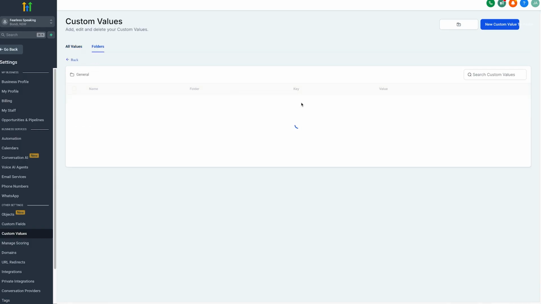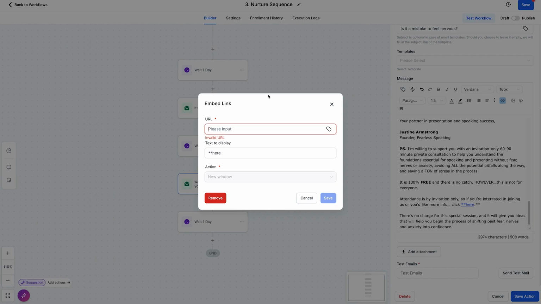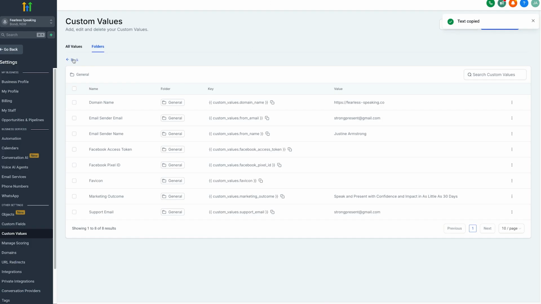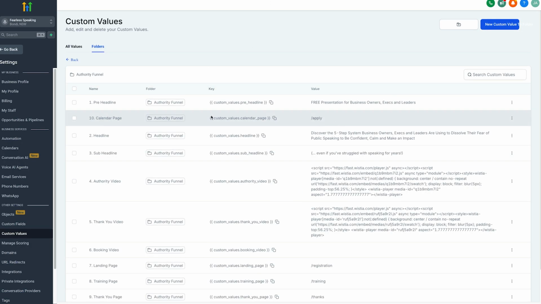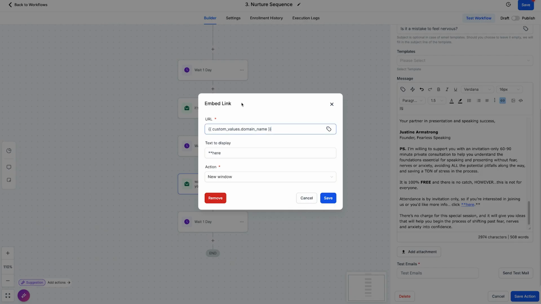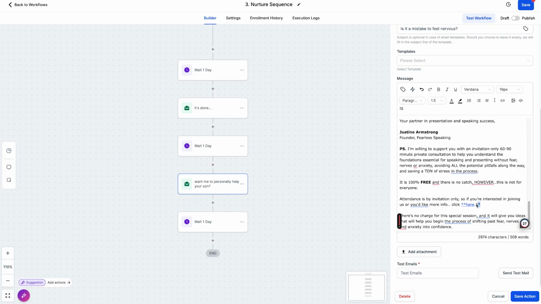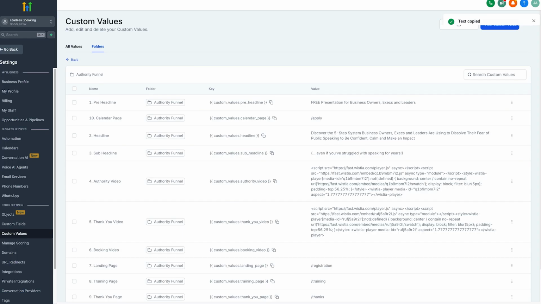Let's go to general. We need the domain name. And then we need the calendar page. So this one here. Okay. Click here, and we're gonna remove the stars. And we're gonna put this in bold. Okay, second email is done. We're going to save.